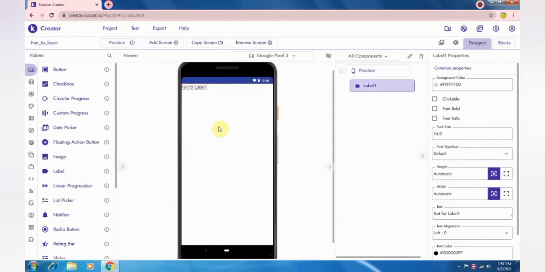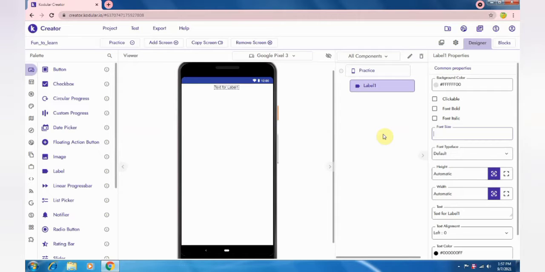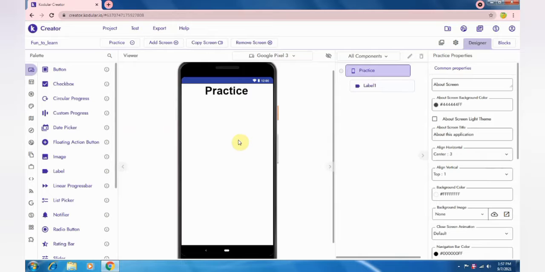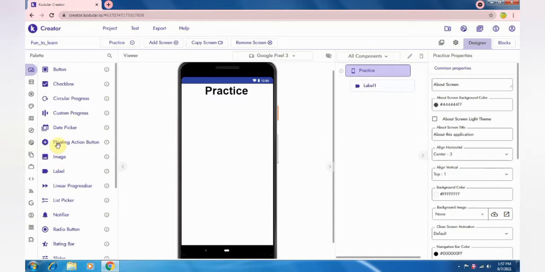Here we have just turned off the title, that is our first work, and dragged in a label. Now I am setting align horizontal to center, and this has come to center. I am making its font size 40, its width fill parent, its text alignment center, and the font bold. And now what we have to write here is "practice", as I had shown you before. Now this one is done, and we have to take, just a minute, a button here.